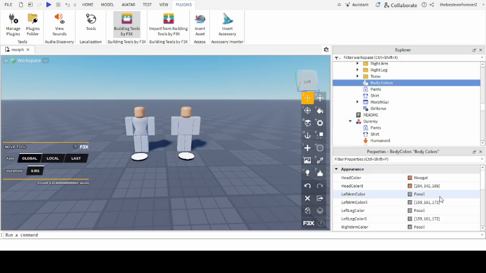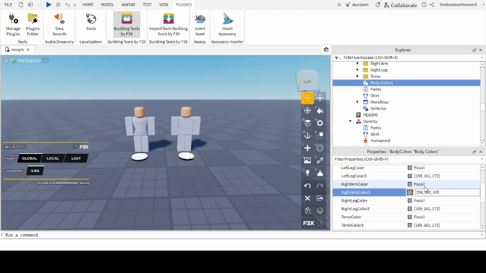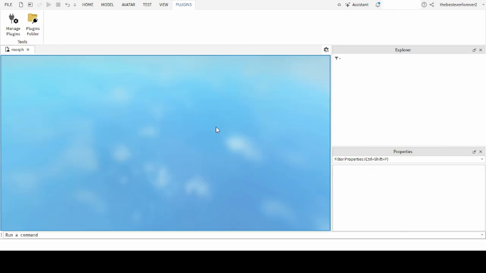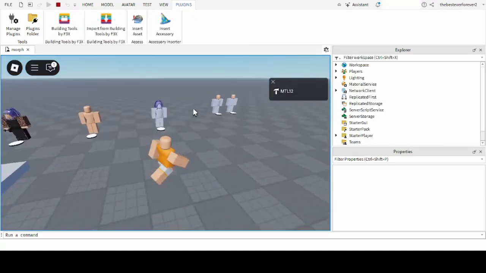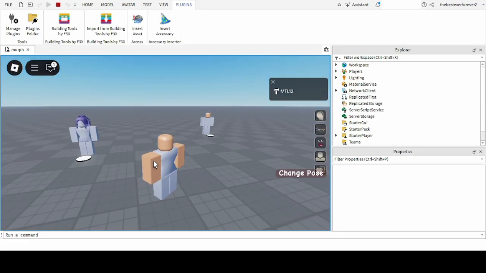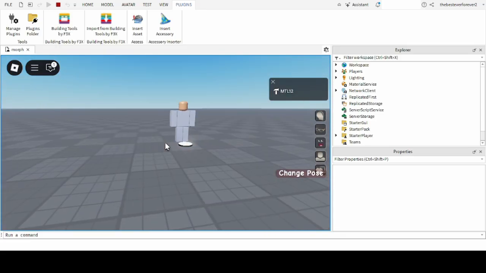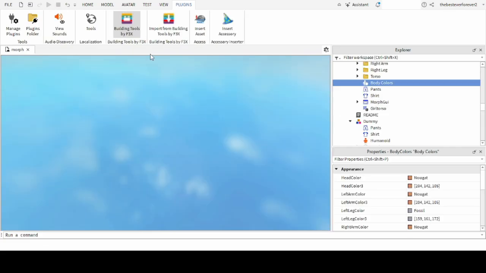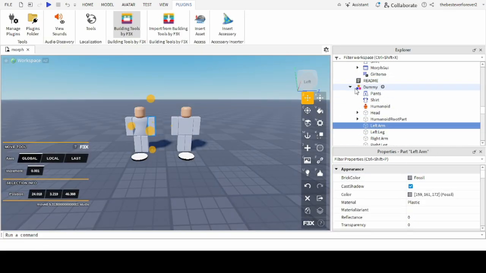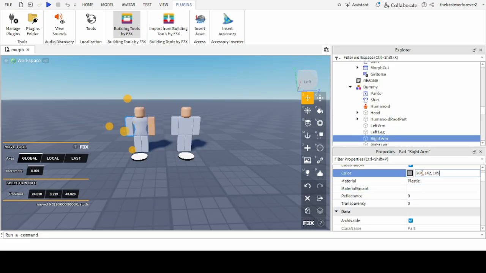So with this, you saw it was showing up gray earlier. If I just change the left and right arm real quick to try and show the color on the woman morph, it will change my avatar colors. If you want it to be the same as the morph, you have to change them in the end in the dummy. So you go to the dummy section and you change these to that same color.